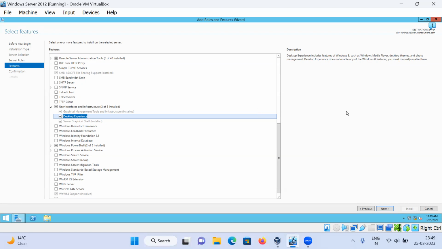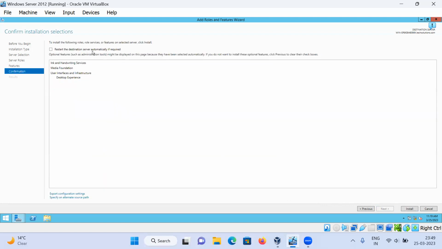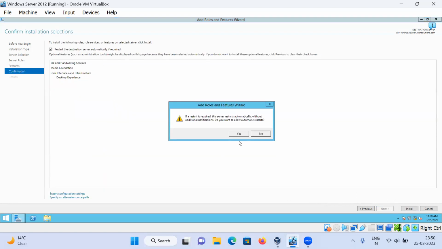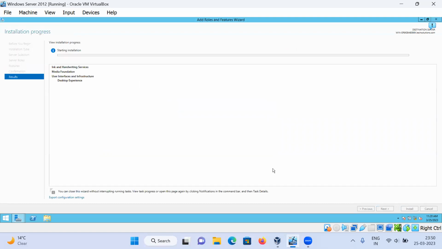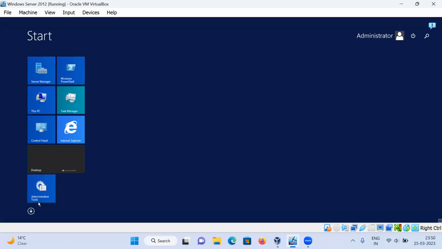So let's find out what will be the changes after adding this feature. So click on Next. Take care, restart the destination server automatically, and click on Install. The features that we are going to install are not available in the default installation of Windows Server, as you can check here.